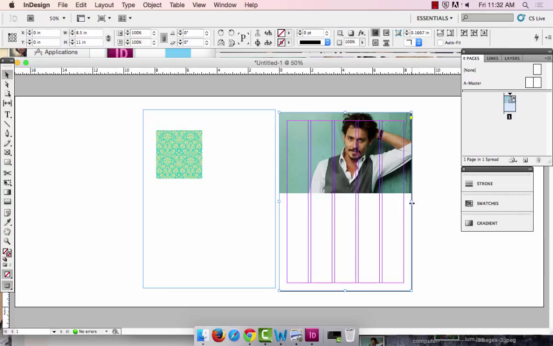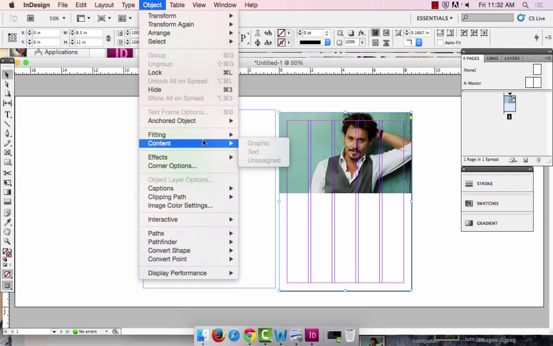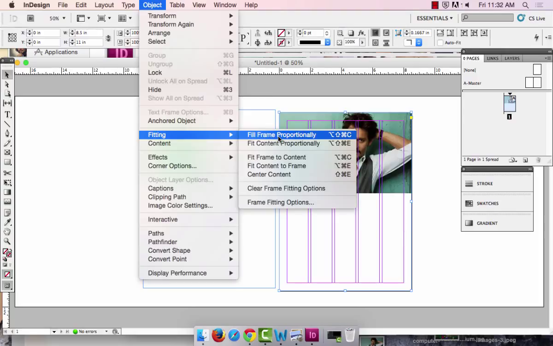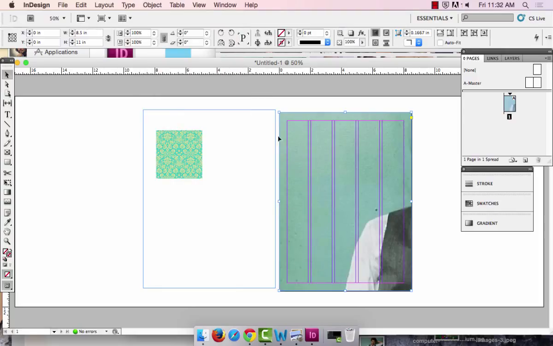Well, there are different ways you can adjust patterns or images and how they fit inside the box you draw. So you can tell the box is selected all the way because it's blue on the edges. I can then go with the box selected. You can tell it's selected because it has these squares. I can go up and say Object, Fitting, Fill Frame Proportionately. Well, now I've lost Johnny because it's filling it proportionately.